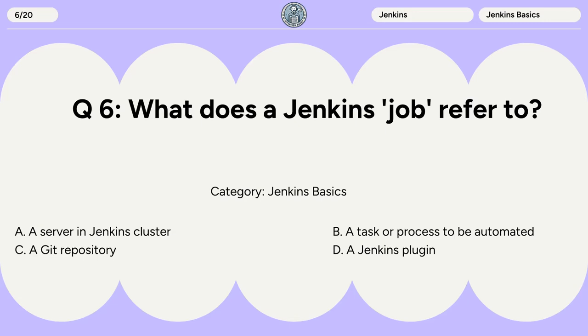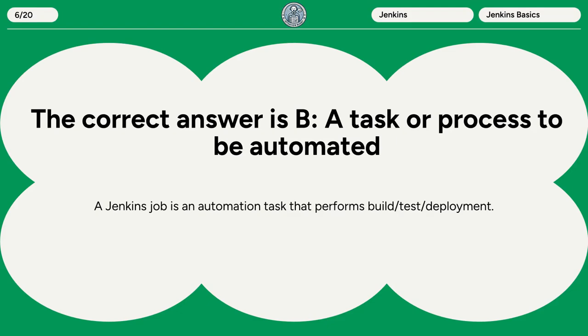Question 6. What does a Jenkins job refer to? A. A server in Jenkins cluster. B. A task or process to be automated. C. A Git repository. D. A Jenkins plugin. The correct answer is B. A task or process to be automated. A Jenkins job is an automation task that performs build, test, deployment.